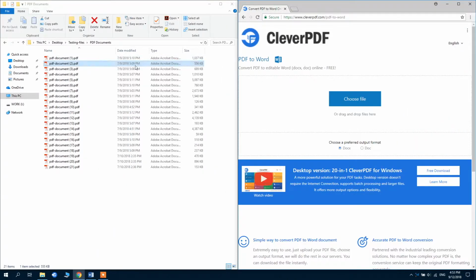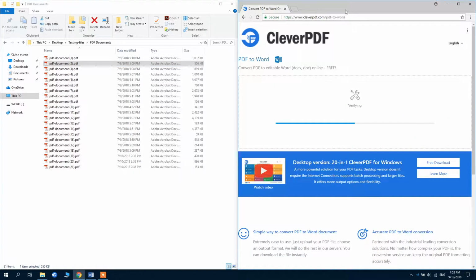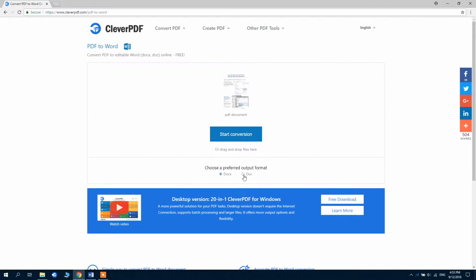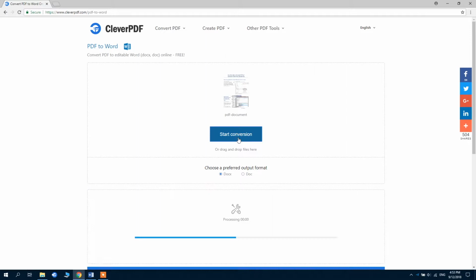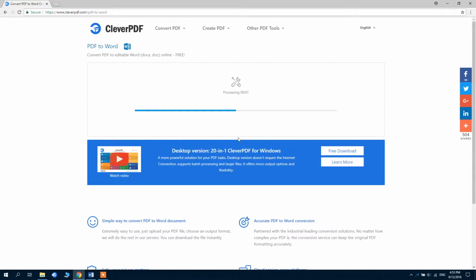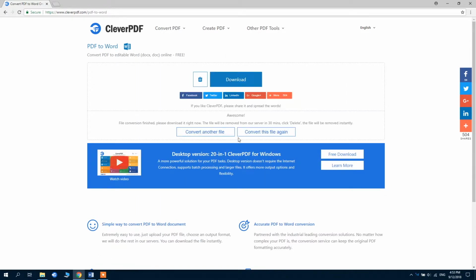Or we can simply drag and drop a PDF to the file area. In the output setting, you can choose docx or doc. Click on the Start Conversion button. The file will be processed in the server immediately. The conversion is very fast. Normally, it takes only a few seconds to convert PDF to other formats.